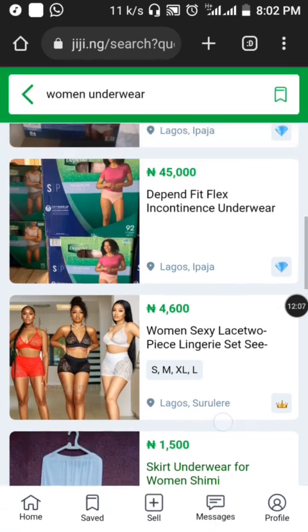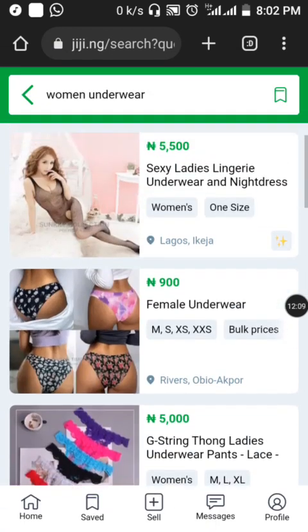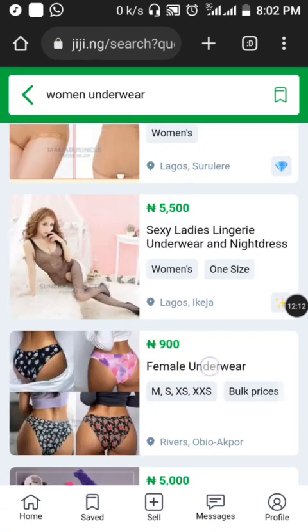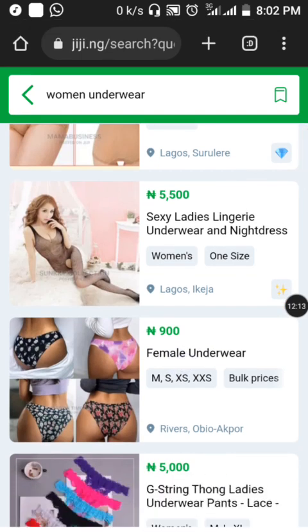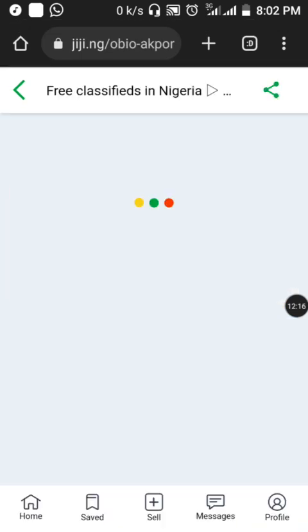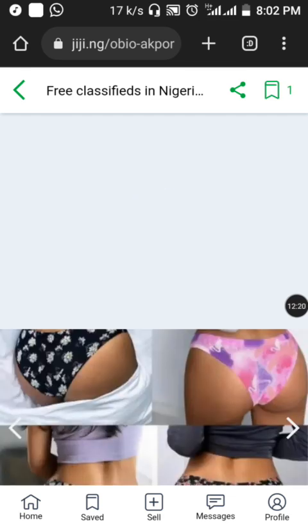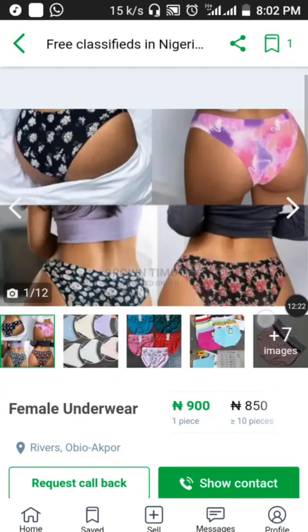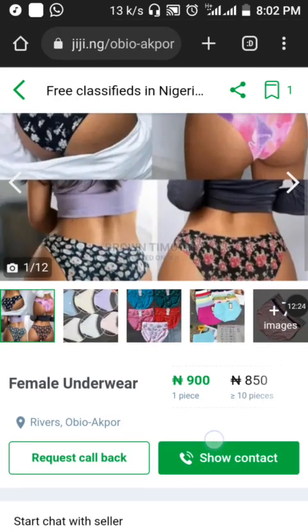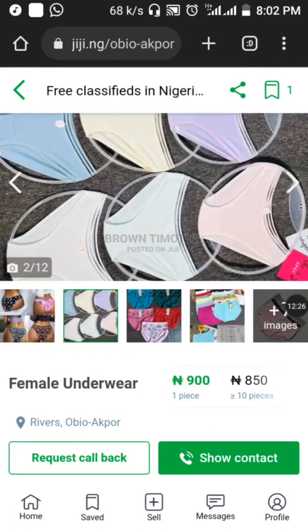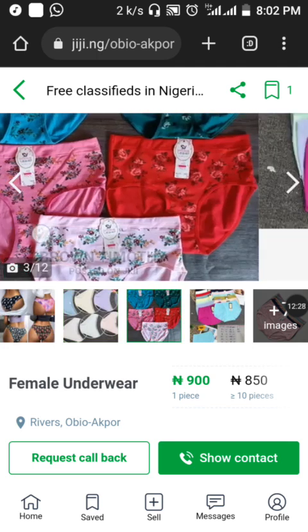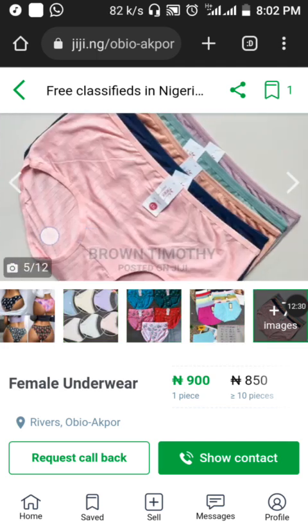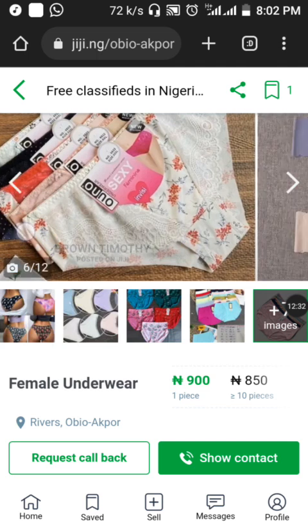So you can go for the one with low prices so that you can be able to add. Like this female underwear here says 900. You can decide to go for this one. So let's go for this one. Let's see what is here. All right, so if you watch here, it has over 7 different images of it. You can see these are beautiful things that women would really want to buy.